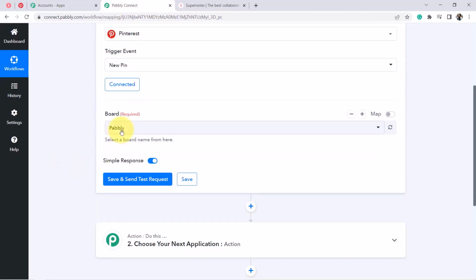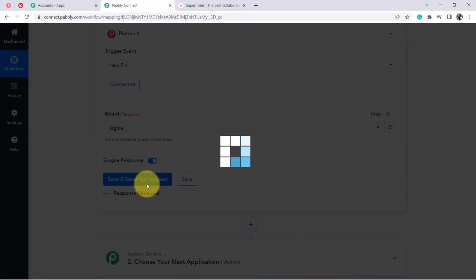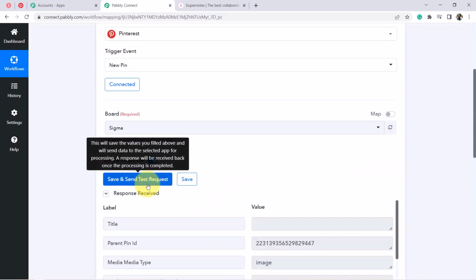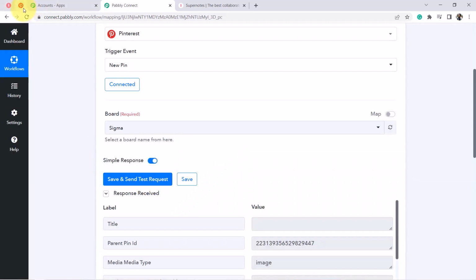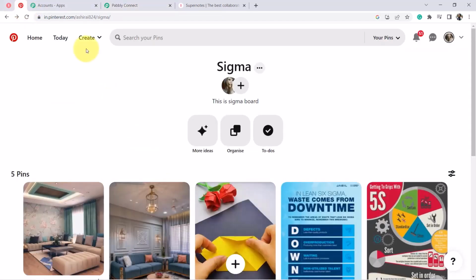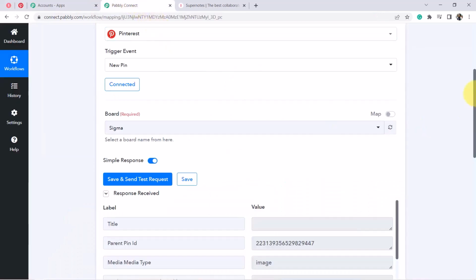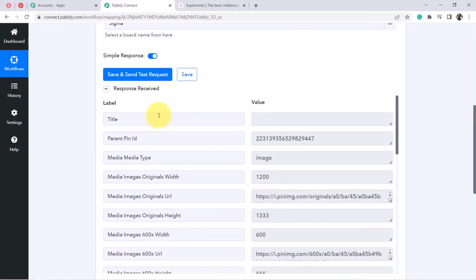So how about I select this particular board, because I want that whenever someone generates a new pin in the Sigma board, these details should be captured here in Pabbly Connect first, and then we are going to send the same data to the Supernote application, or let's say any other application. So if I click on this button, save and send test request, you will see the most recent pin which is actually added into my board will be visible here. Basically the details of the same will be captured here in the Pabbly Connect response.